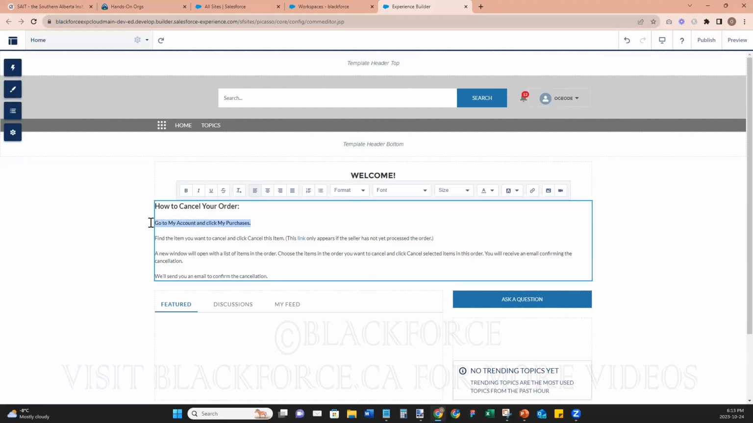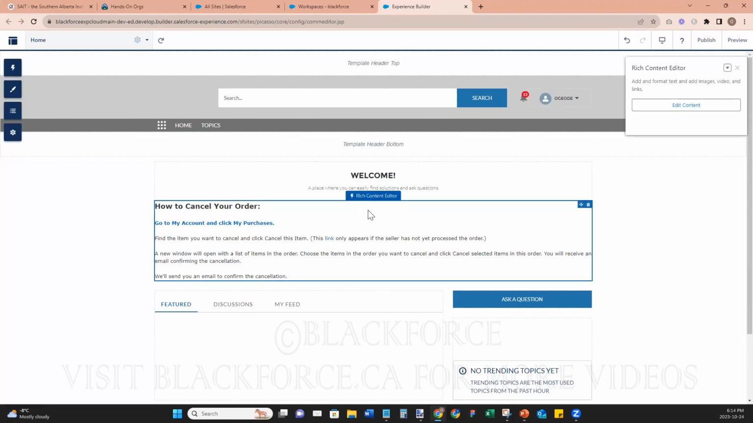I can change the color of the text. Say blue. Oops. Oh no, that's the highlight. Change back to white. That's what I wanted to do. So changing the text to blue. I can also change the font. So I can change the font to, let's say, Verdana. So yeah, that's what the rich content editor can do for you.